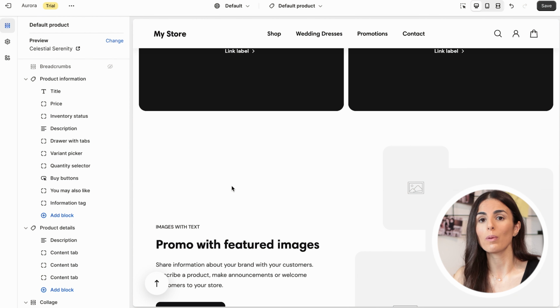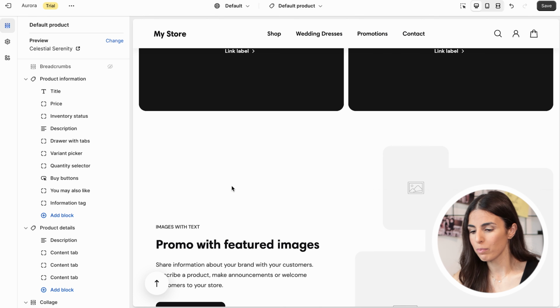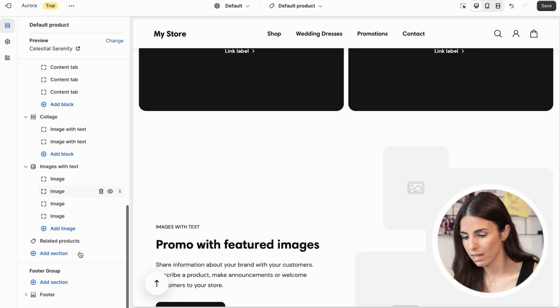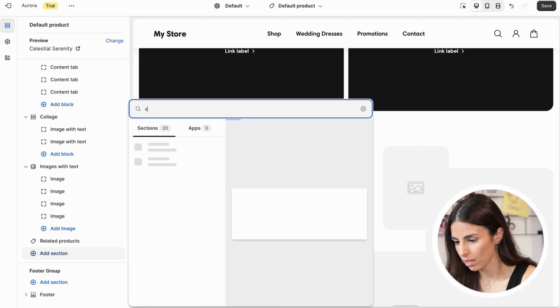And with the same logic we have used to create the home page, we can create the product page and we can add as many sections as we want. And as I told you, for the product page, I guess adding a shop the look section can be very helpful. So I'm going to see if they already have one. They don't. So I'm going to click on add section and I will add the hotspot one.